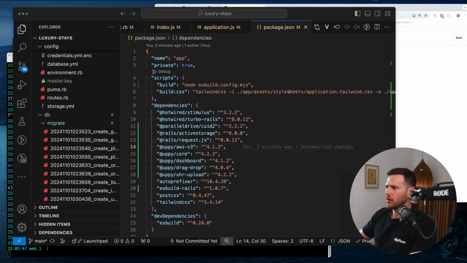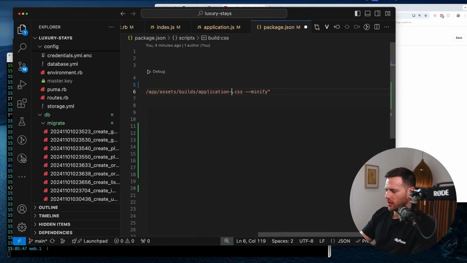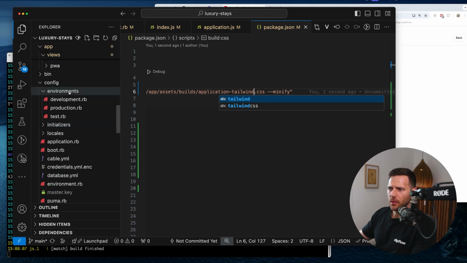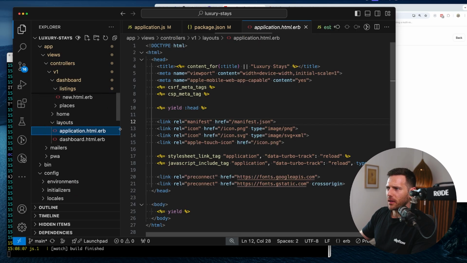Okay, so what we need to do here is we need to make a small change to how Tailwind gets built. We're gonna call this application Tailwind CSS. And then what we're gonna do is we're gonna jump into our layouts, into our application.